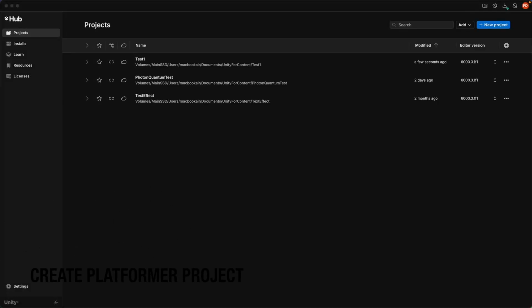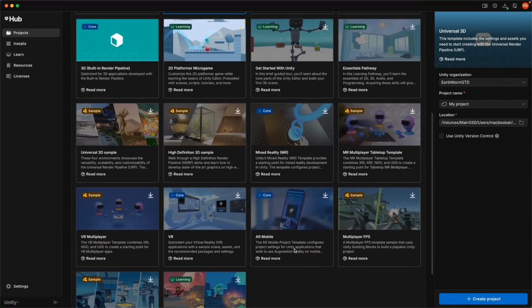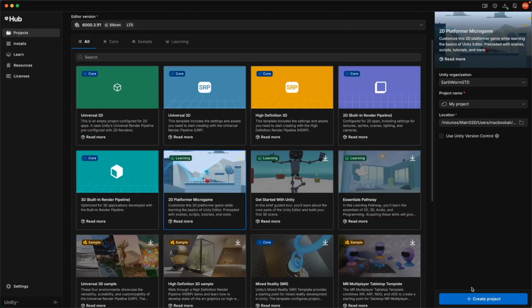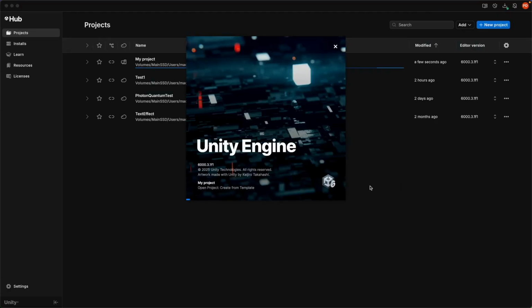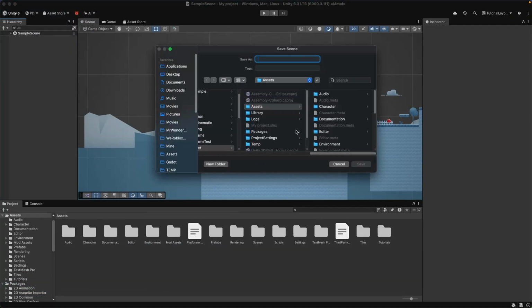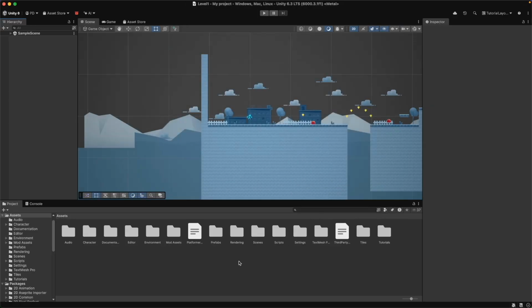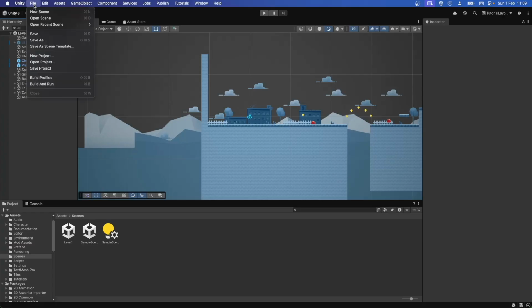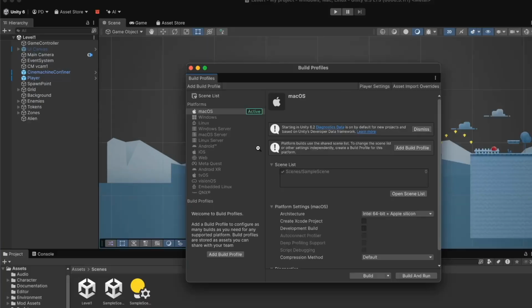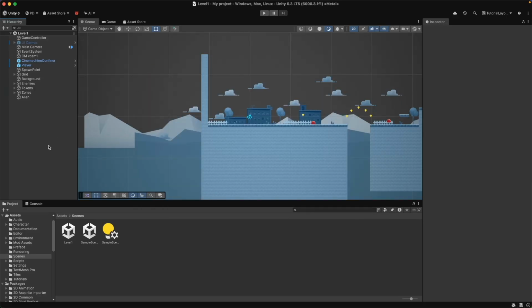Let's start. First, create a new Unity project. From the templates, choose Platformer, then create the project. When Unity opens, save the current scene as Level 1. Now open Build Profile and add Level 1 scene to Build Setting. This will be the scene we load when the player clicks play.